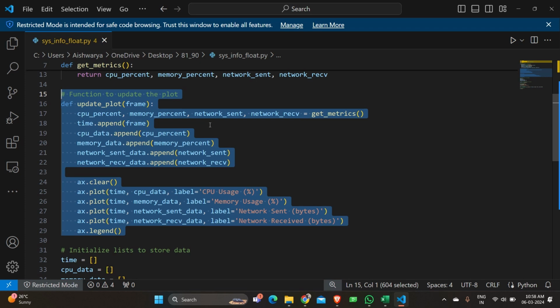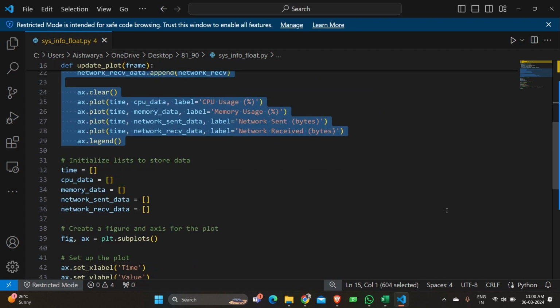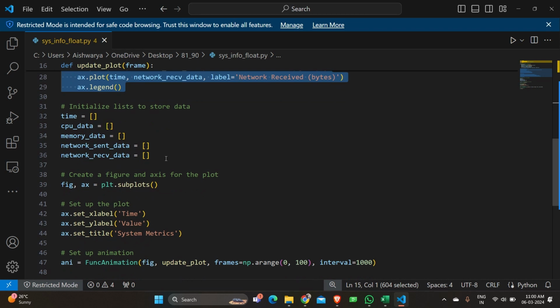Moving on, we have to initialize lists to store data. Whatever data we have to store, we first need to initialize in list format so that we get an array out of it. So here we are initializing all the data, which includes time, CPU data, memory data, network sent data, and network received data.